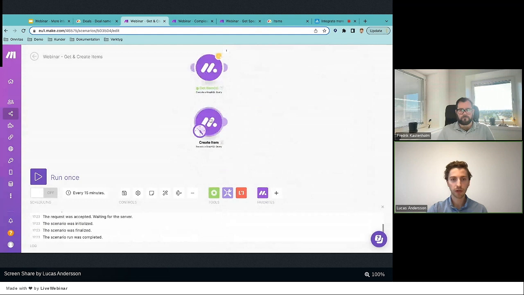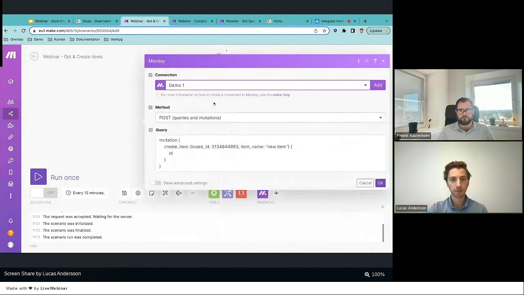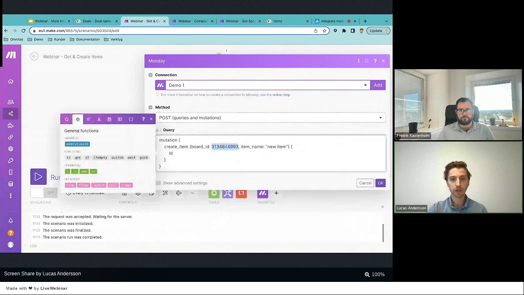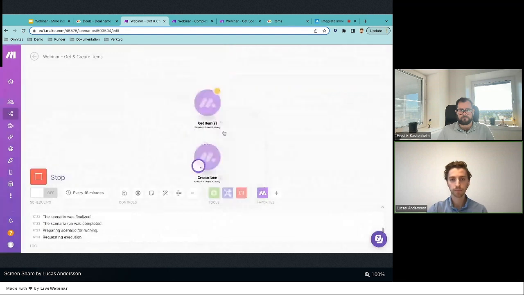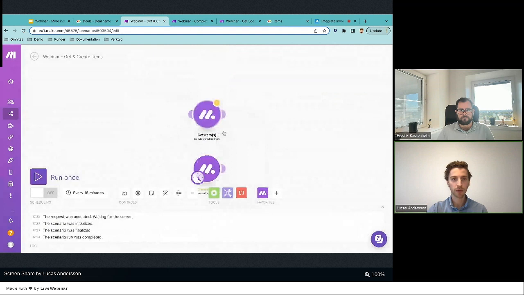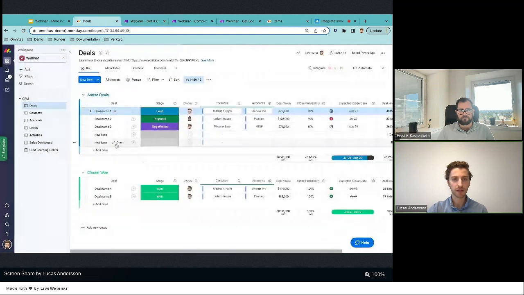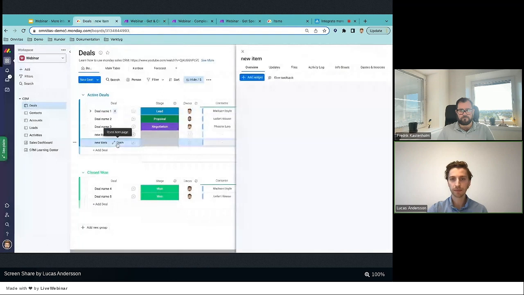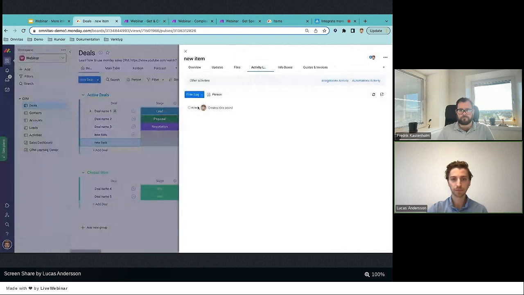Looking at the other one that we also briefly looked at before, this is a mutation that creates an item in the board that we just looked at with the item name new item. And running that, let's go back to our board. You can see here that this item was just created. You can even confirm in the activity log here that it was created now.